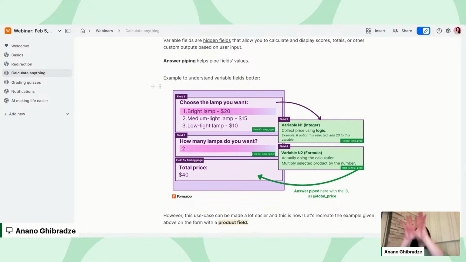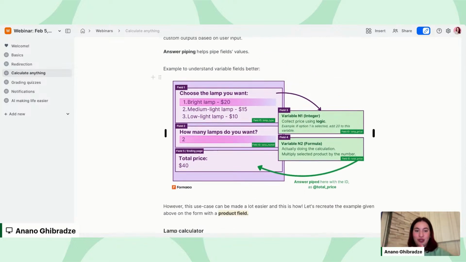And for everything to work, we need answer piping. What answer piping is, is that when you go into any of our forms, I will show you, we have these IDs for any field. So these are the identifiers of the field, and you can pipe values with answer piping. One example can be, if you're asking someone, what's your name? And you put the ID of name, and then they answer Anna, and I pipe this value somewhere else.